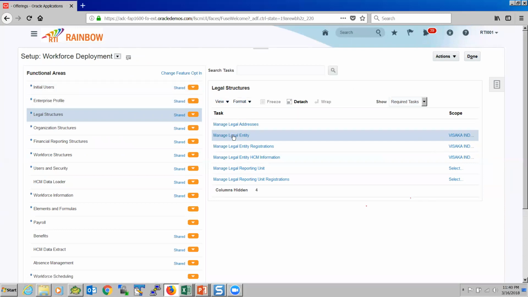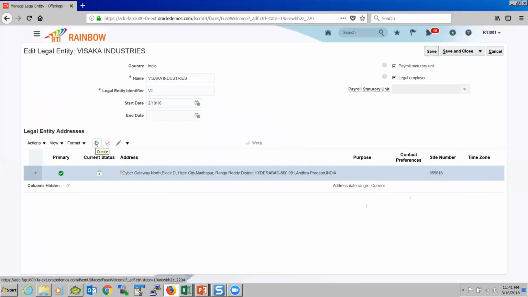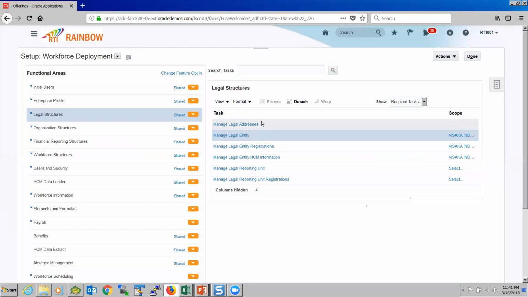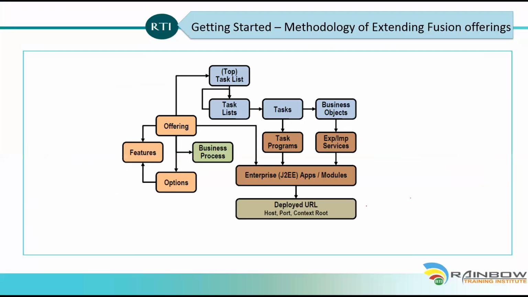Now, this legal entity is called a business object. If our company has, let us say, 30 or 50 legal entities, how do you load them into the system? Do you create them manually here, or load them in a better way? Yes, we have a way to load that. It is called import and export processes. This is called a task, and all these tasks together are called a task list.